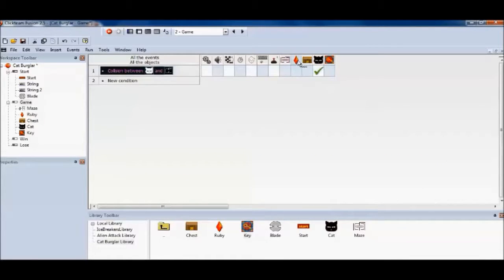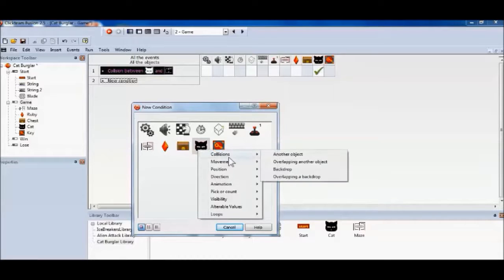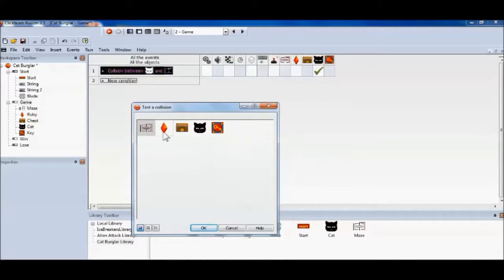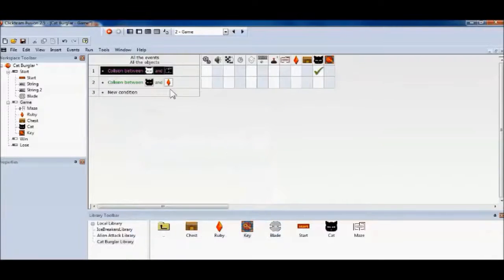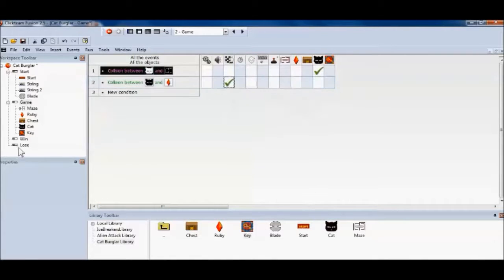There was another thing that I want to happen. When the cat collides with the ruby, he's going to go to the win frame right here. So, okay, I'm going to have cat, collision, another object. That's going to be the ruby. Click OK. The cat wins when he hits the ruby, so he's going to go to the win frame. So I go right here underneath storyboard controls, my third one in if I'm all the way over here. Right click, next frame, because the win screen is the next frame. See that?